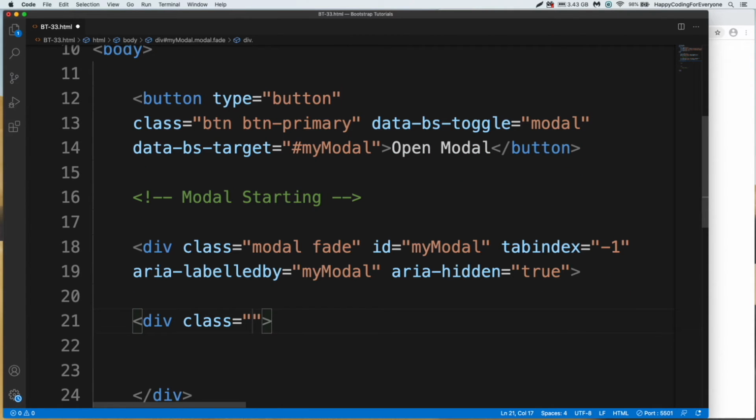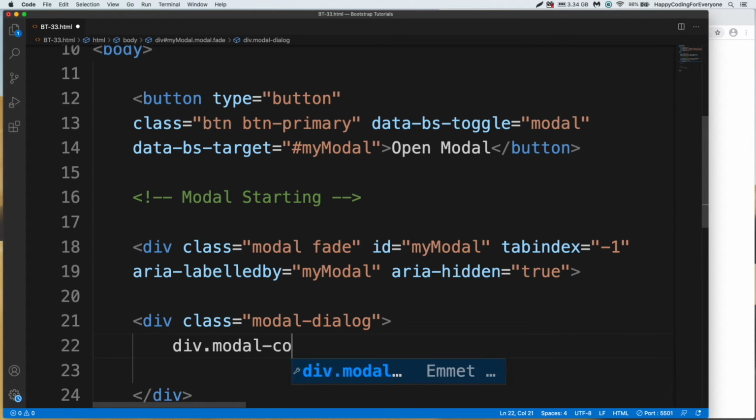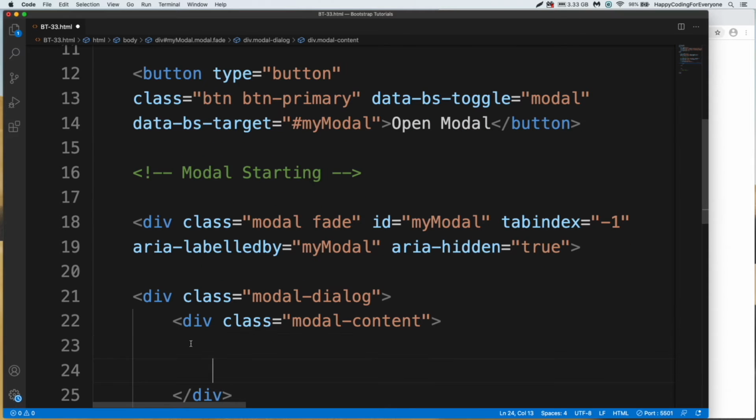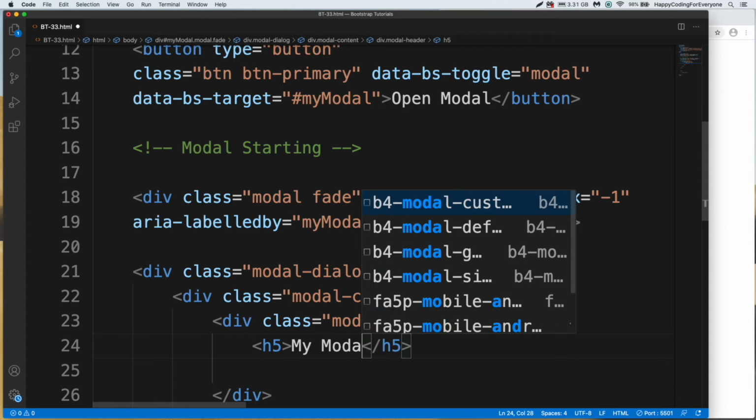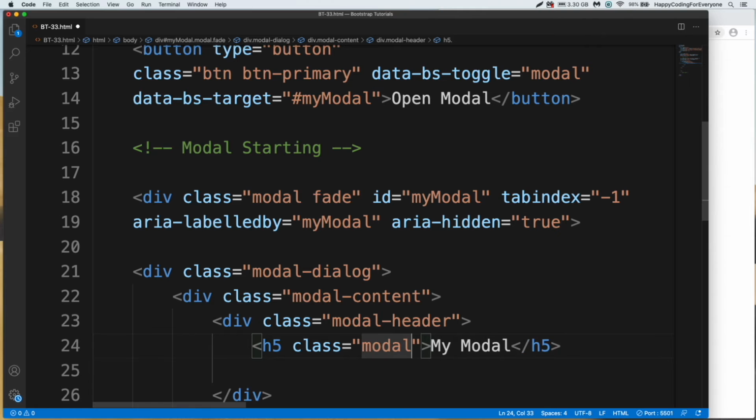Let's create another div, class name modal-dialog, and we need to add another div for modal content, and we need to add the modal header. And now we need to add the modal title. We use h5 for it, my modal, and class name modal-title, and ID my modal.